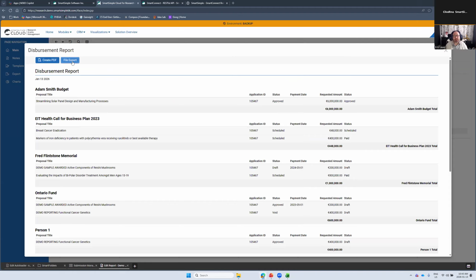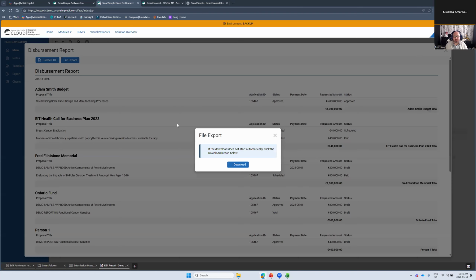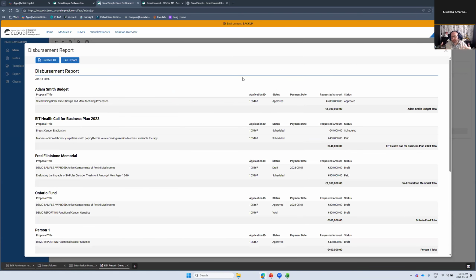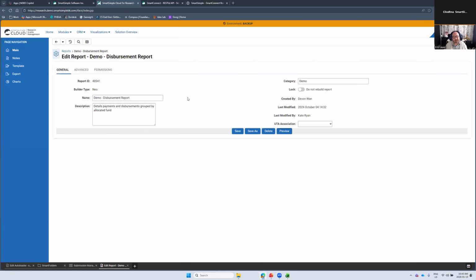The other option is to just dump out the information through a file export like we did with the list view. In this case, it will do the same thing, create a file locally in Excel format that recreates this, and then I can do whatever I want with it once it's in Excel. So that's another couple of easy ways to extract information from the system using our report engine.